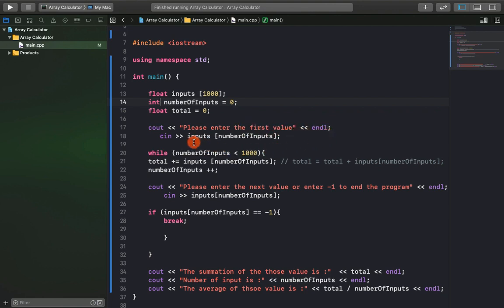So in that case, we do a cout for the user to input the first value, and the first value we assign to the input, and we set it to be the index that will be given to the first value the user would input. Now we can see that our input here is the array, and every array has an index number. So we assign it to the number of inputs, which is 0, and this will become our index number. Because it is 0, the first input that the user will input, which is the array, will have the first index number of 0.